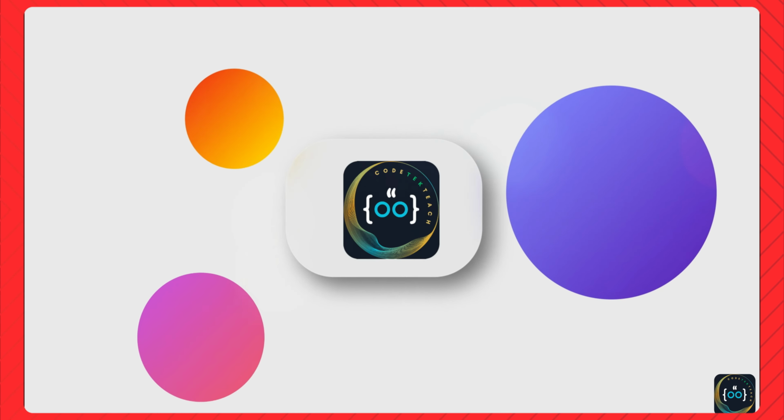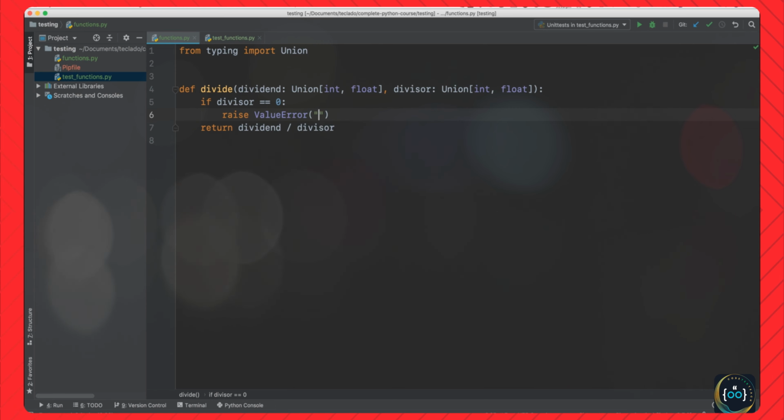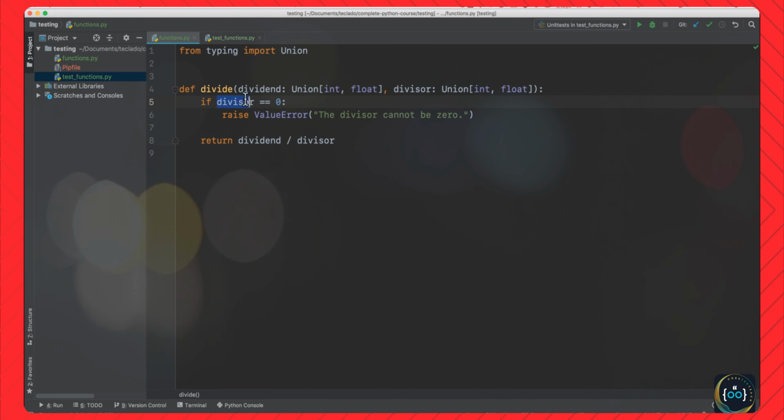In this video we're going to learn how to test for errors that may happen in your functions. So what we're going to do is take our divide function. We're going to say if divisor is 0, we're going to raise a ValueError. We're going to say the divisor cannot be 0. Now what this means is if we pass in a divisor of 0, we need to have a test to see that ValueError is raised.